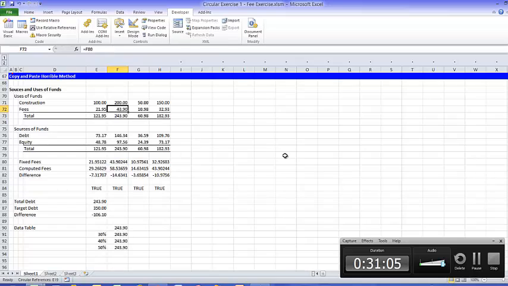So the goal-seek method was kind of a good way to start this. And then we put in the computed fees, which again are the fee assumption times the debt. Shift Control right arrow, Shift Control 1. And then we have our difference. Okay, and what you can do to resolve this difference is you always can copy the computed into the fixed. Copy this, paste special to here. Okay, that's the first thing we have to do.